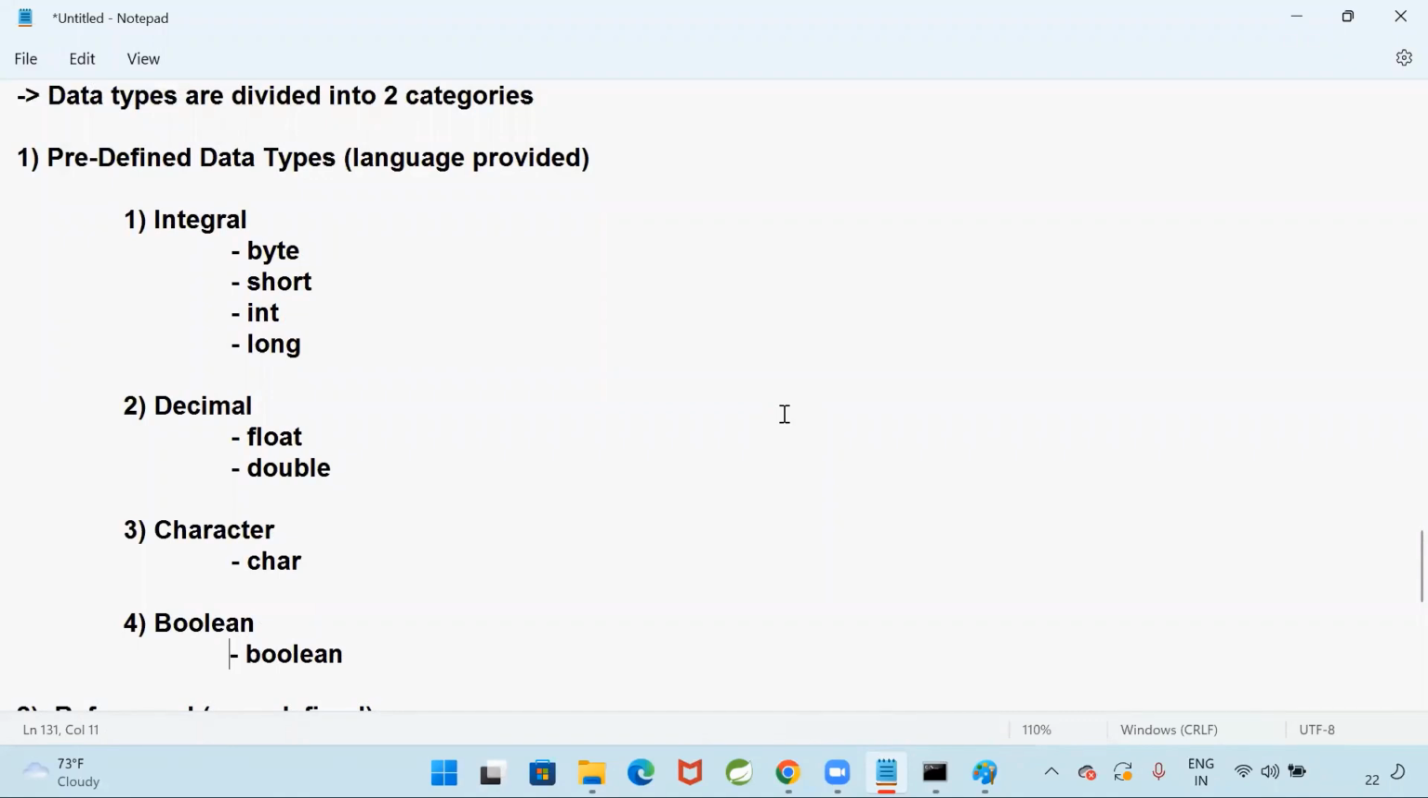Now tell me, what is the purpose of data type? Data type is used to specify the data. What is a variable?